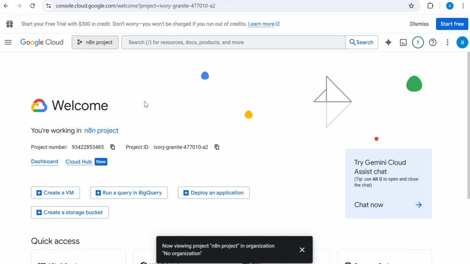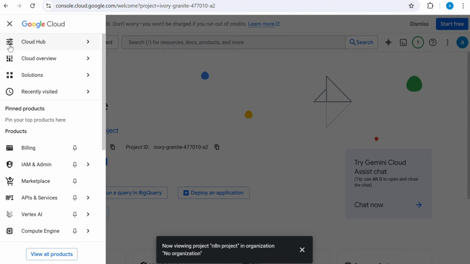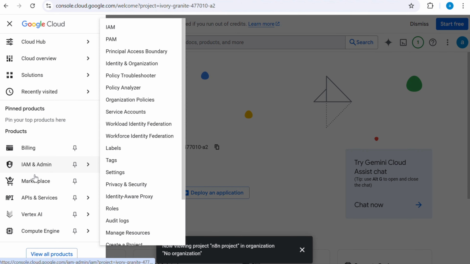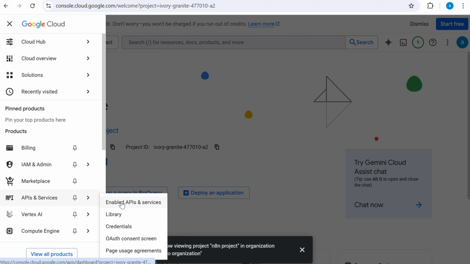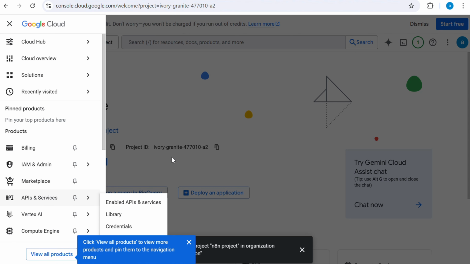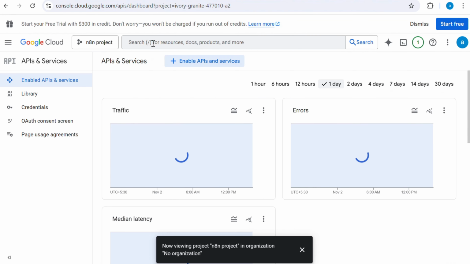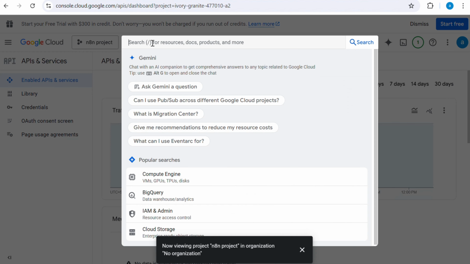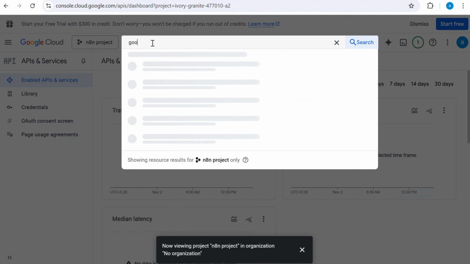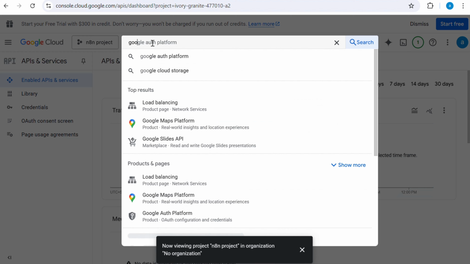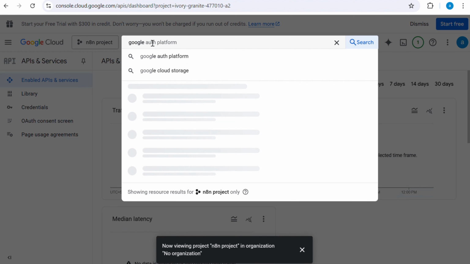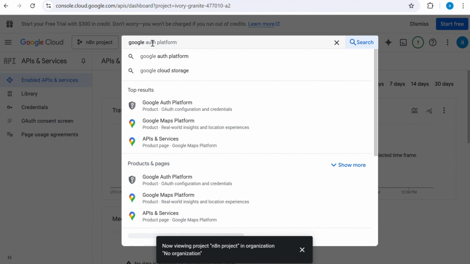All right. Now that our project is ready, the next step is to enable Google Calendar. So head over to APIs and Services in the left sidebar. Click on Enable APIs and Services and use the search bar to look for Google Calendar. You'll see the Google Calendar API pop up. Just click on it and hit the Enable button. That's it. Calendar access is now active for our N8N setup.